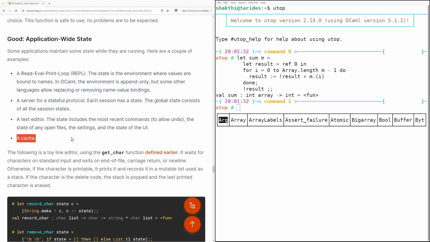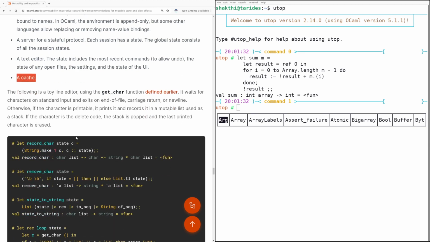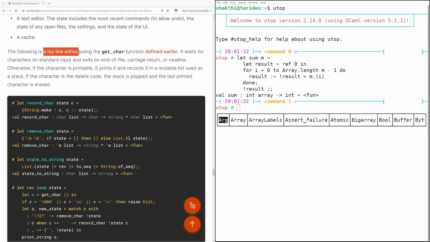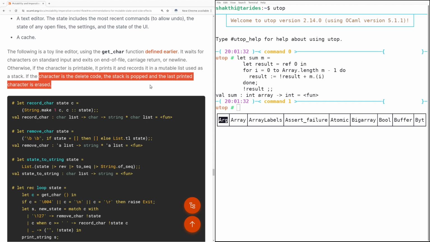Here we're going to go through a simple example of a toy line editor, which waits for characters on the standard input and will exit when it reaches end of file or there's a carriage return or new line. If the character is printable, it will print the character to the screen and record it in a mutable list. If the character is delete, the stack is popped and the last printed character is erased. We are going to use the getChar function that we defined earlier.